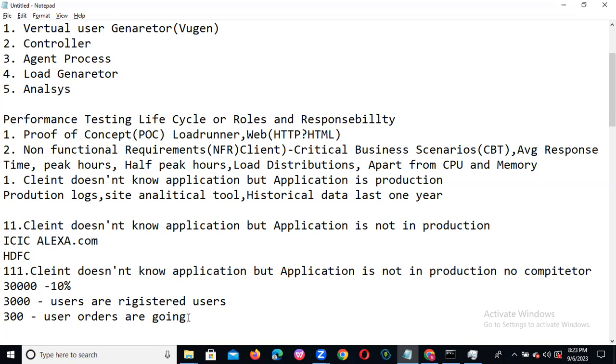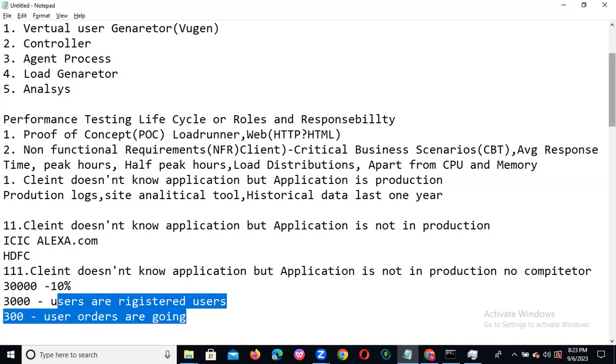Only if you certify it should they start the offers, during the offer period. It's clear? Okay, yeah, thank you.